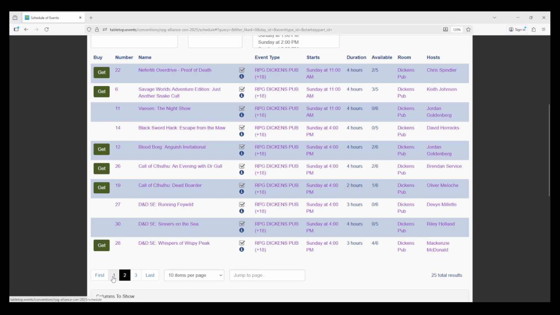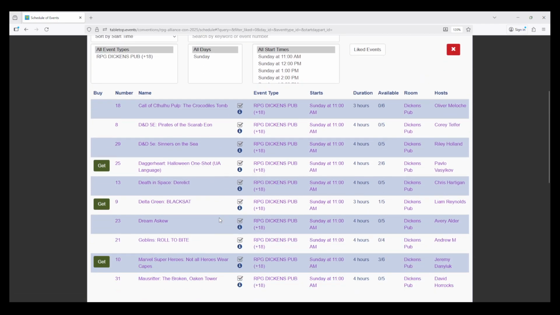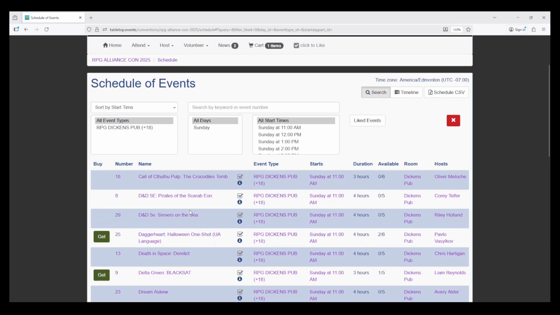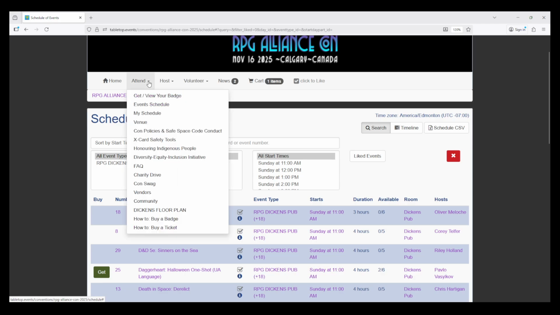And then I can see, especially if I have a friend that's running a game, like Liam's running Delta Green, I can see which game it is, and I can easily find him. Another way to get to the schedule of events is to go under the Attend menu, hit the arrow so you get the drop down, and event schedule is right there. That's the second way to get to this.